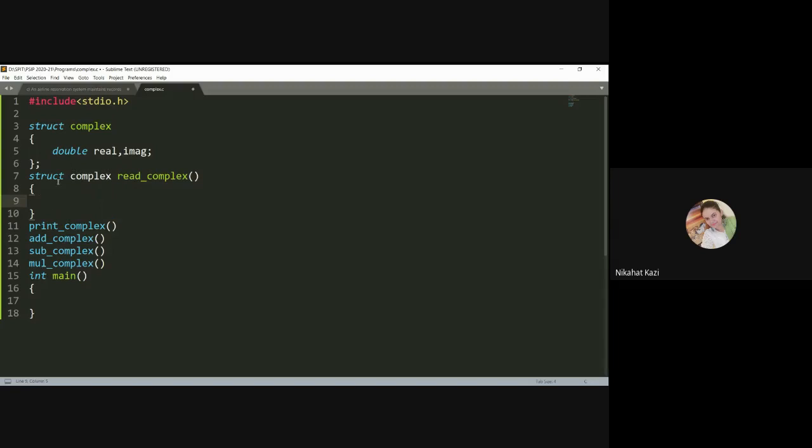Why should it return this complex type? Because in main I will call this read complex function, right? So in main I will have two variables, x comma y. These two variables I'm going to read one by one so that I can perform the operations, because all these three operations require two complex numbers. So I need to read two complex numbers one by one. Read complex is going to read a single complex number, so you have to call it twice, once for reading x and second for reading y.